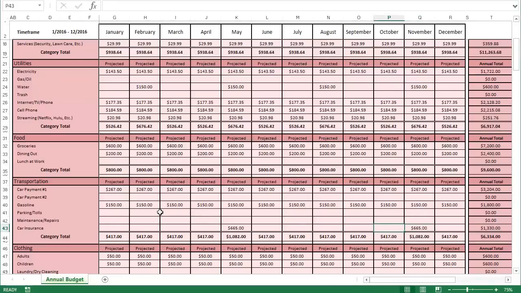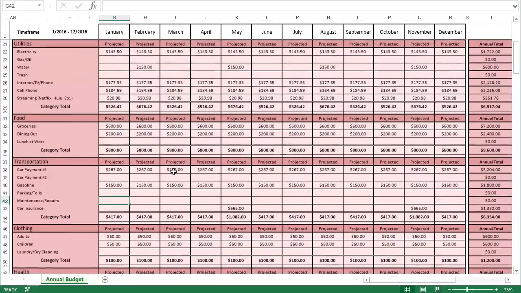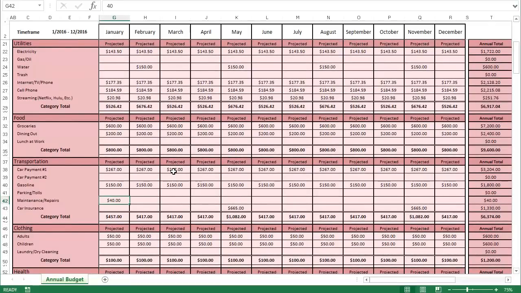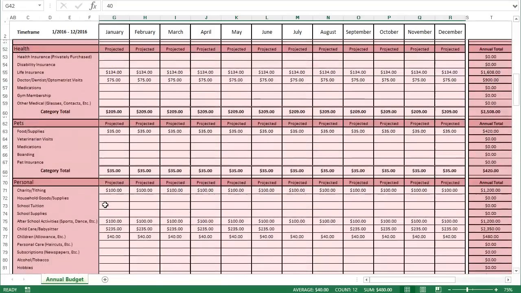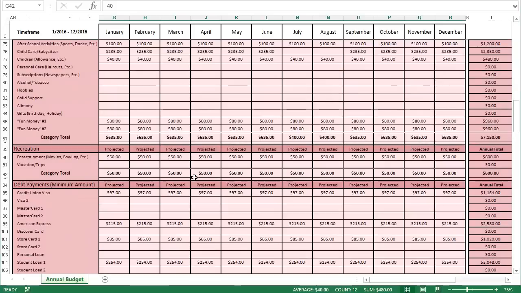Next up, periodic expense would be car maintenance repairs. It says they get a $40 oil change every 2 months for each car, and it kind of alternates every month. So we would go in here, so we just know for sure that it's going to be at least $40 a month for the oil changes for the cars. Then we've got vacation. Vacation is going to be down here under recreation. And they kind of go on a $2,000 trip every August. So let's enter in that $2,000 there.